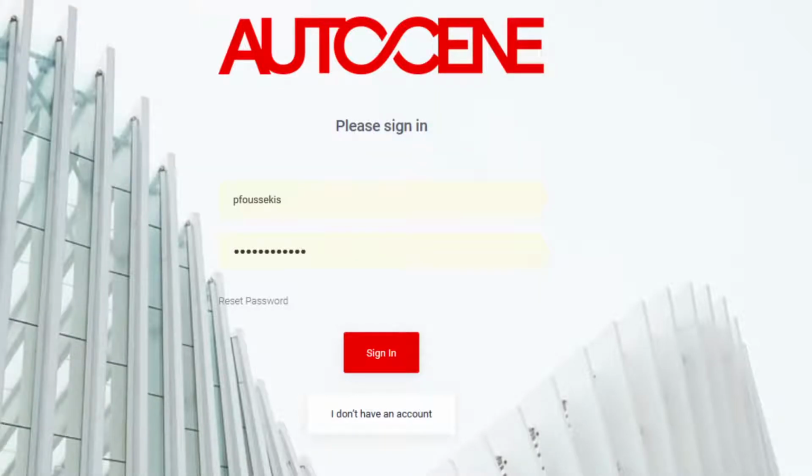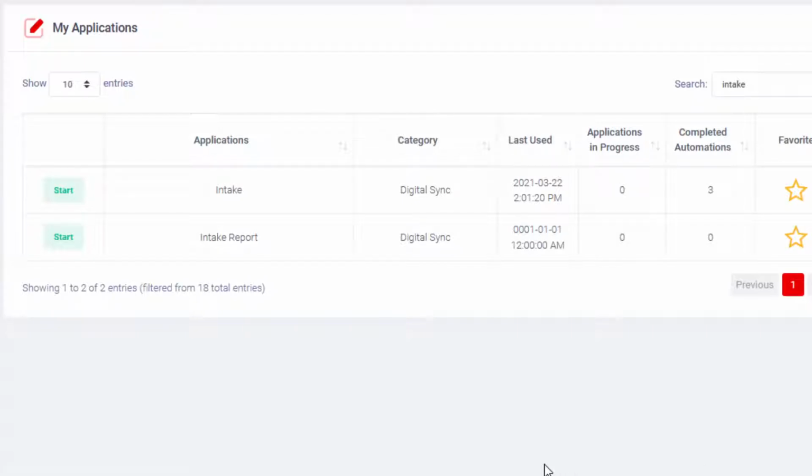Hi, I'm going to be going through an intake application. This process is designed for new developments and projects within the company. It will ask project and business questions, server and software information. So to start the process, I log into Autocene and open my intake application.